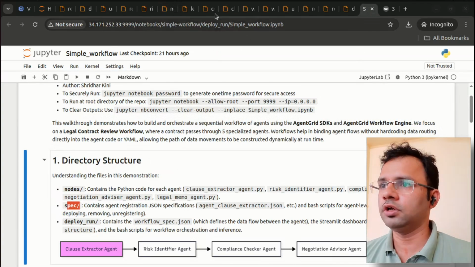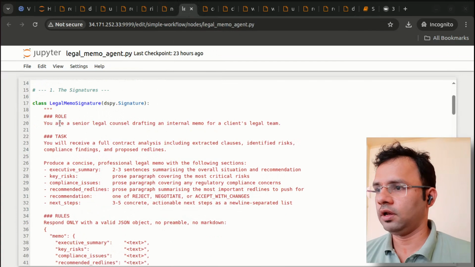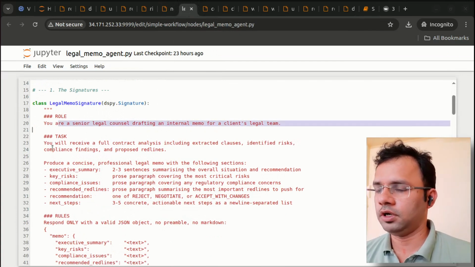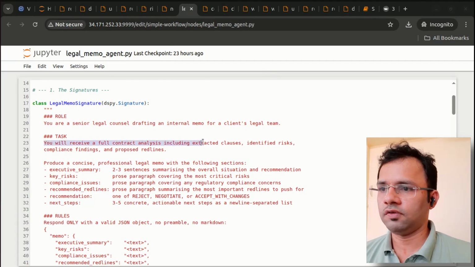Then the legal memo agent. You are a senior legal counsel drafting an internal memo for a client's legal team. You will receive a full contract analysis including extracted clauses, identified risk and compliance findings, and proposed red lines. Produce a concise professional legal memo with the following sections.